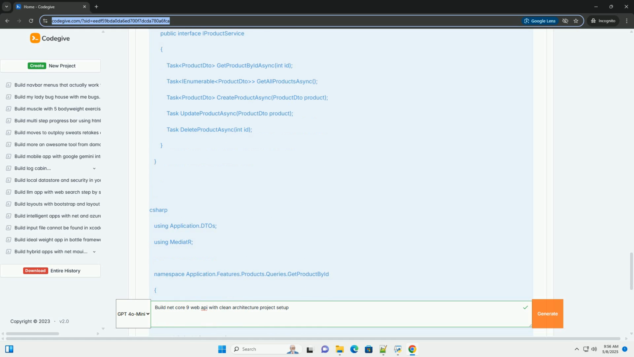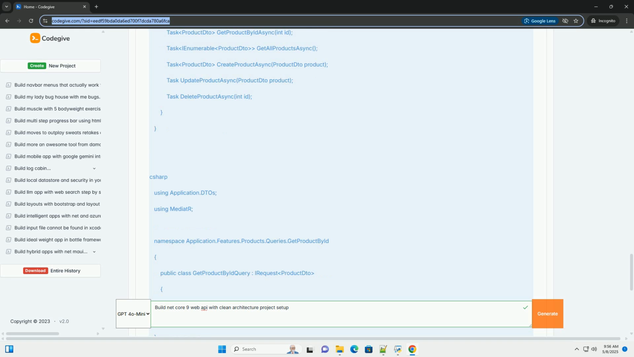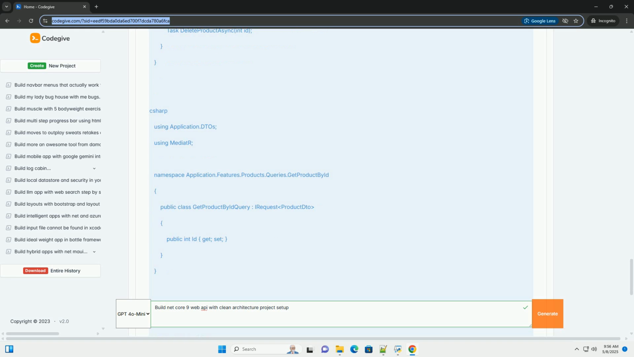Project setup. 1. Create a solution. Open your terminal or command prompt and create a new solution directory. 2. Create projects. Create the following projects within the solution. Core, a class library, contains entities and interfaces defining business rules. Application, a class library, contains application logic, use cases/commands/queries, and DTOs.